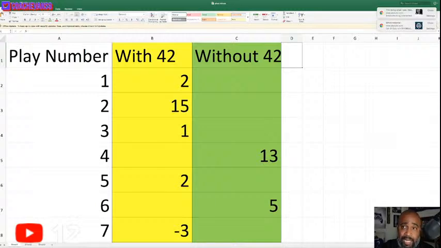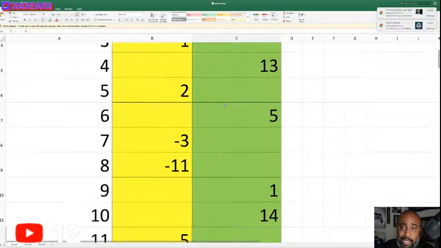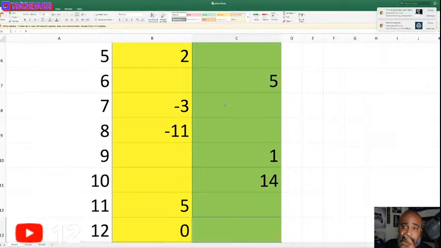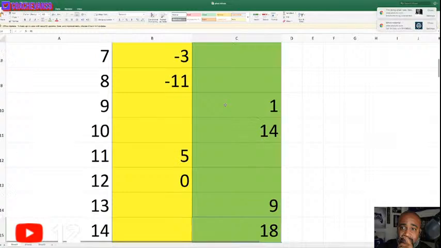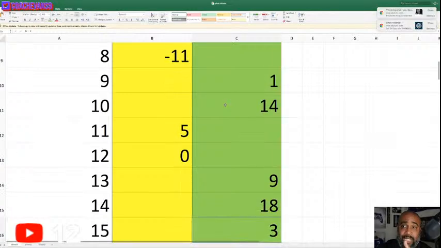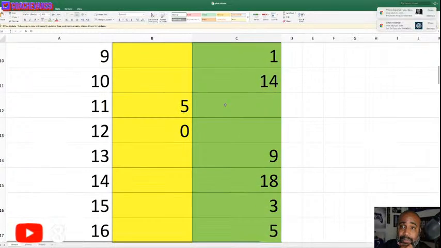You'll see the first 3 plays, decent: 2, 15, 1. Took him out, 13. I think that was the Hollywood or Bateman. This 5 was the Bateman or Hollywood, all in the first drive. Now as we go down, -3, -11, 5 and 0. Remember, the yellow column is with Ricard in the game.